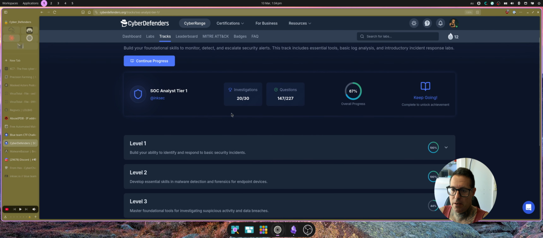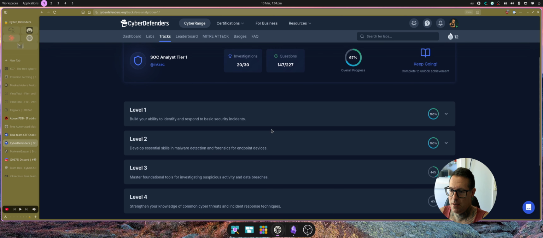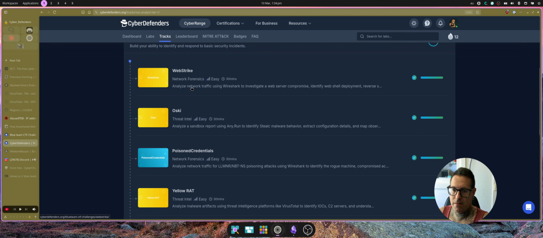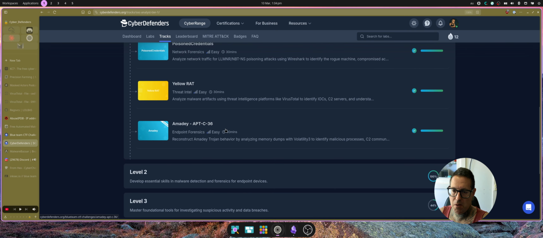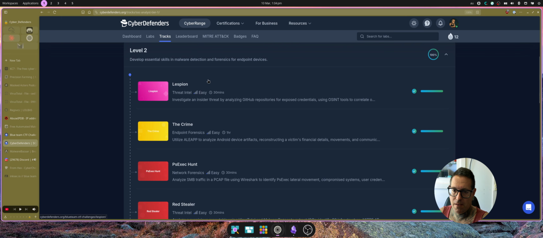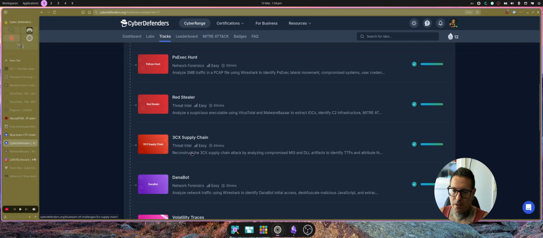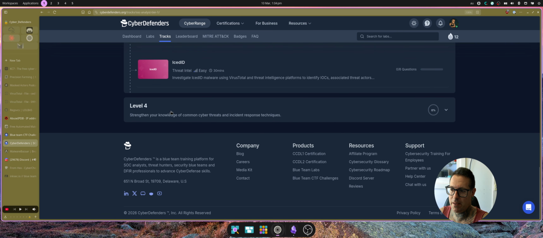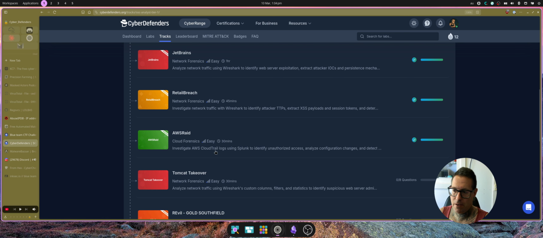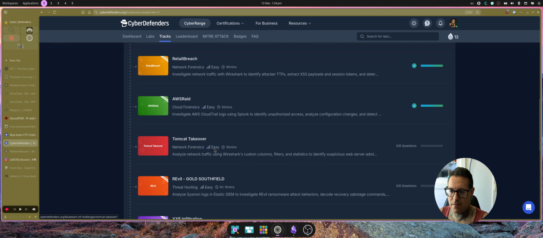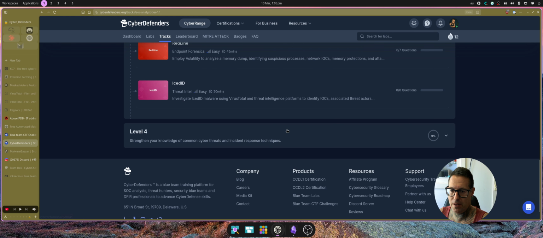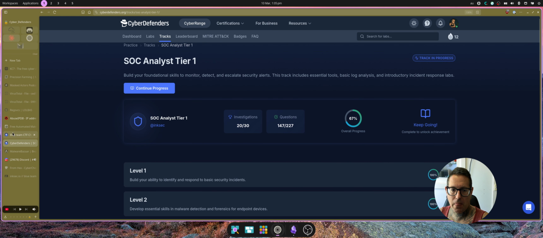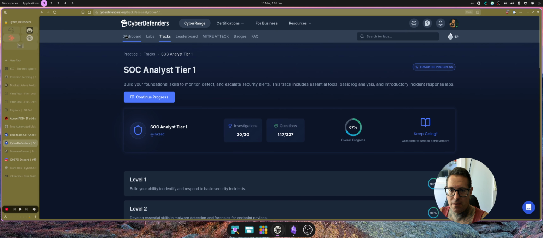So just to show you what it is, I've done 20 of the labs so far. So all different categories: network forensics, threat intel, endpoint forensics, network, endpoint, threat intel again, so you get the idea. They're actually just really great. Cloud forensics, so it's starting to get a little bit harder as we get further down the track. So that's my progression on this one.